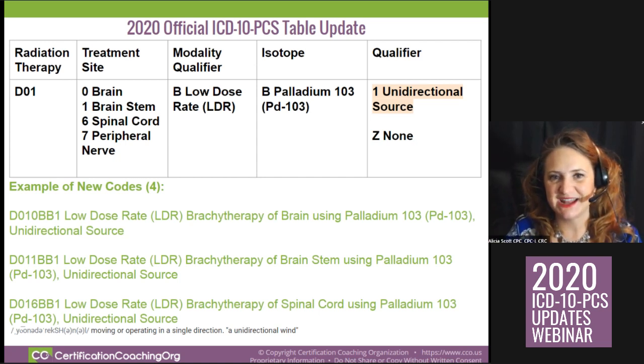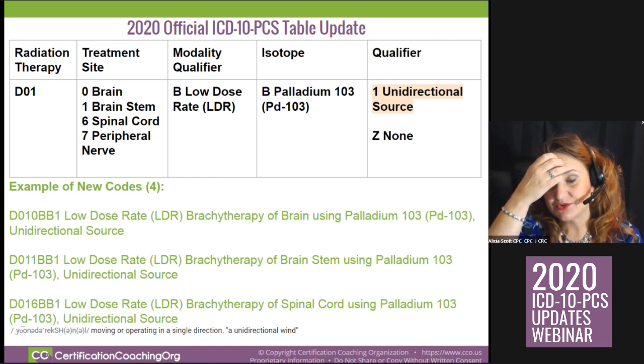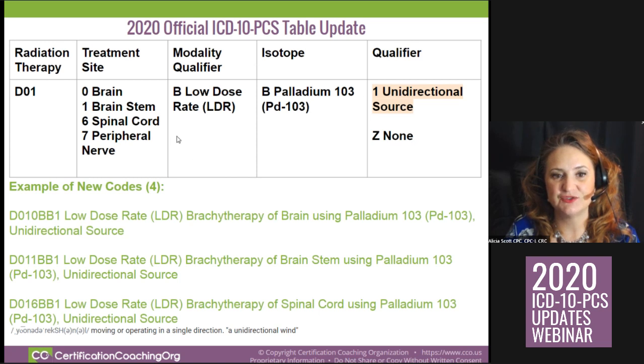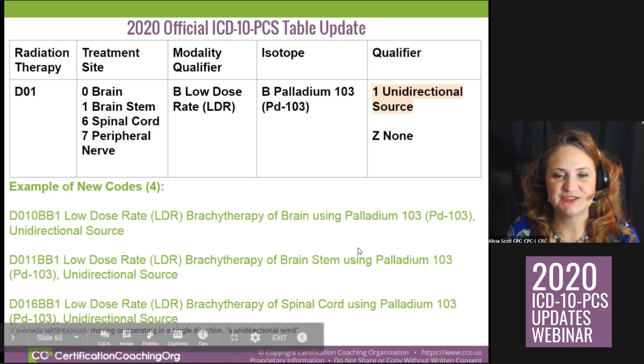It was so interesting that I thought, you know what? I think that's funny. Unidirectional, that I wanted to put the definition down there for you. And so I did put the phonetic spelling: moving or operating in a single direction, a unidirectional wind. But that is as far as when we're putting in these brachytherapy seeds, we're going in one direction, right? And if you aren't familiar with these seeds and what they're used for, it's really quite fascinating. But that is your word of the day: unidirectional, going in one direction.